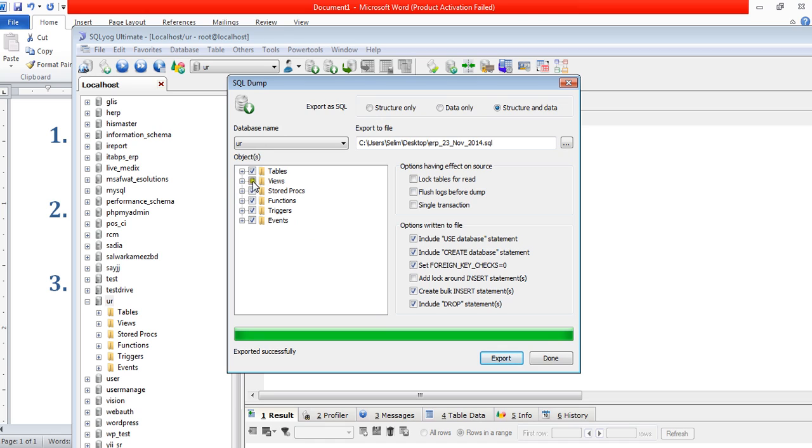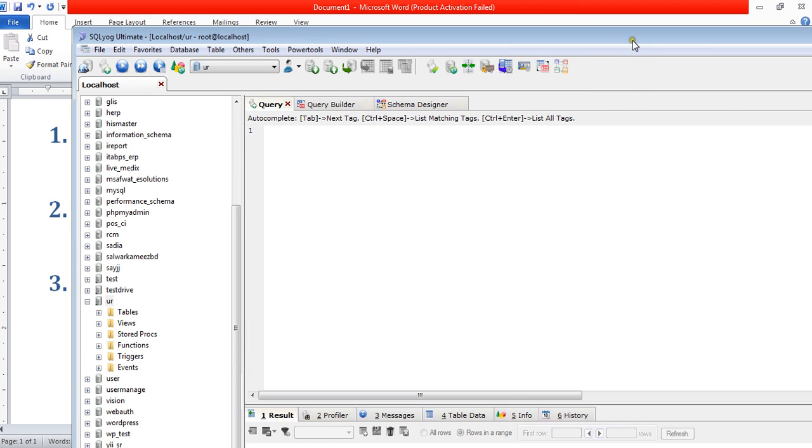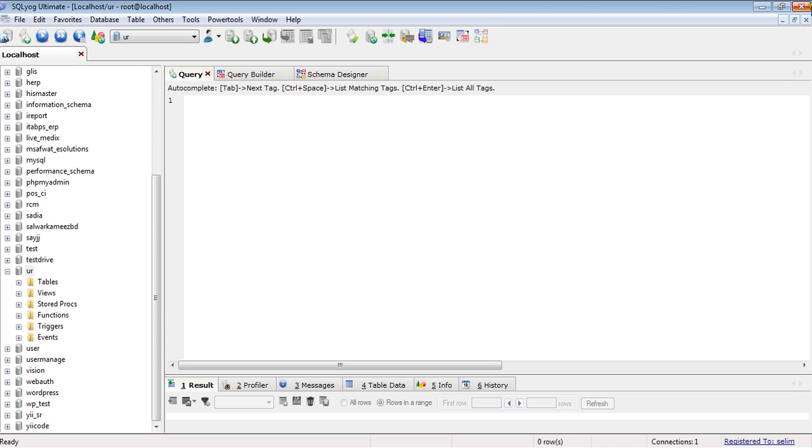So make sure all objects are selected. Somehow, in case of unnecessary clicks, it may be disabled for selected items. So take a look for a moment that all objects are selected, because there is lots of data with structure, because we selected structure and data. So after clicking the export button, it exports successfully, and click done. Okay, now we are going to close this software, SQLyog.